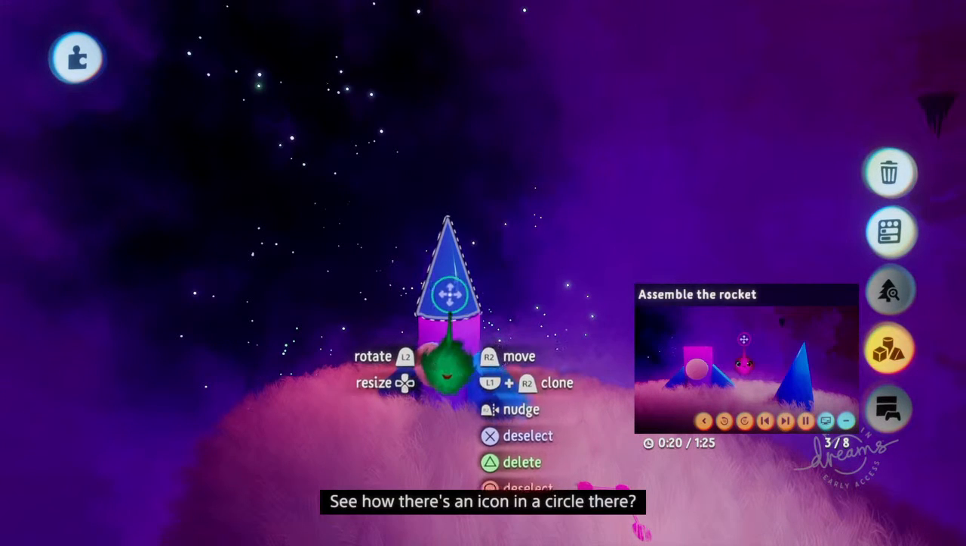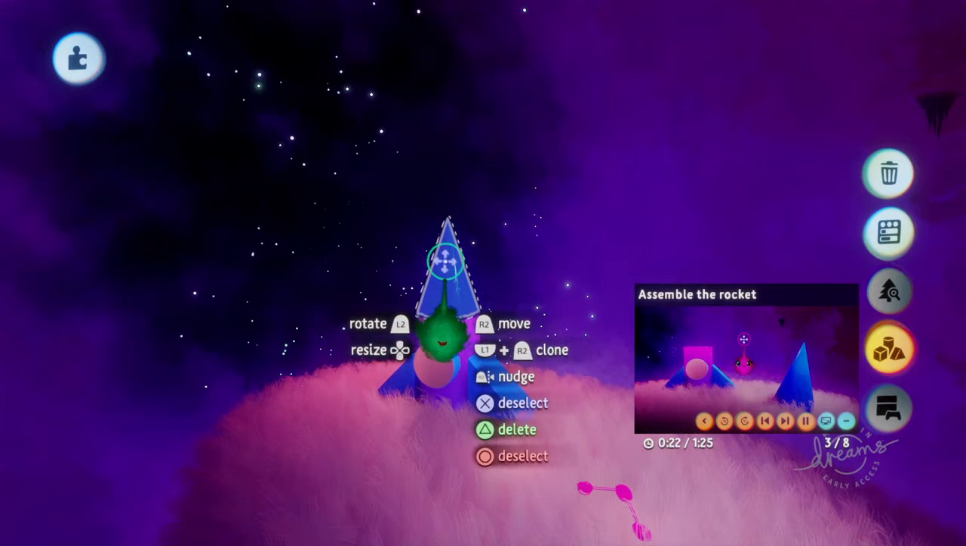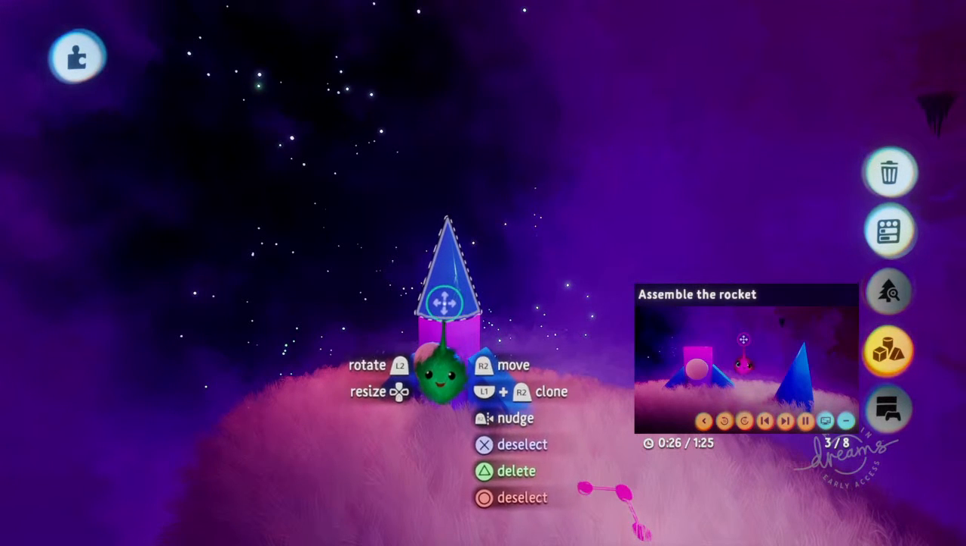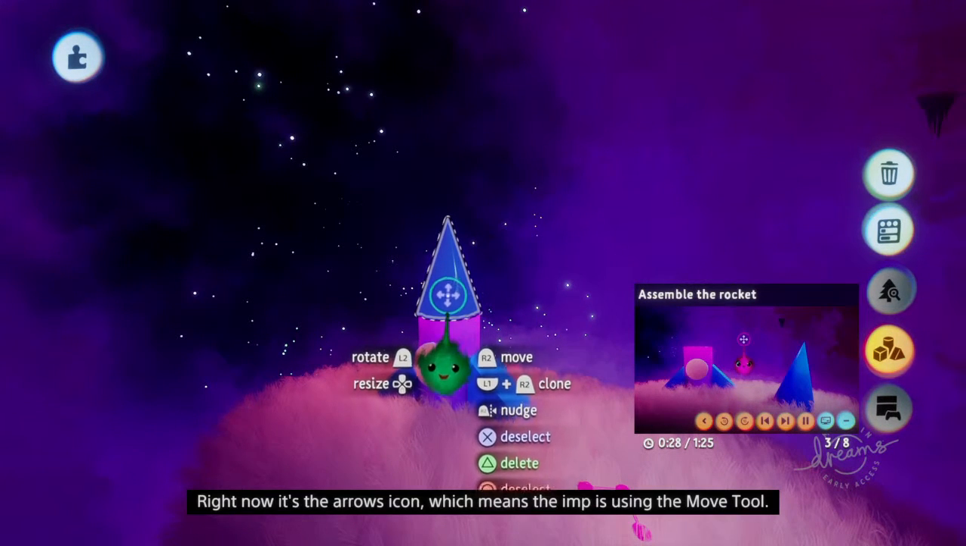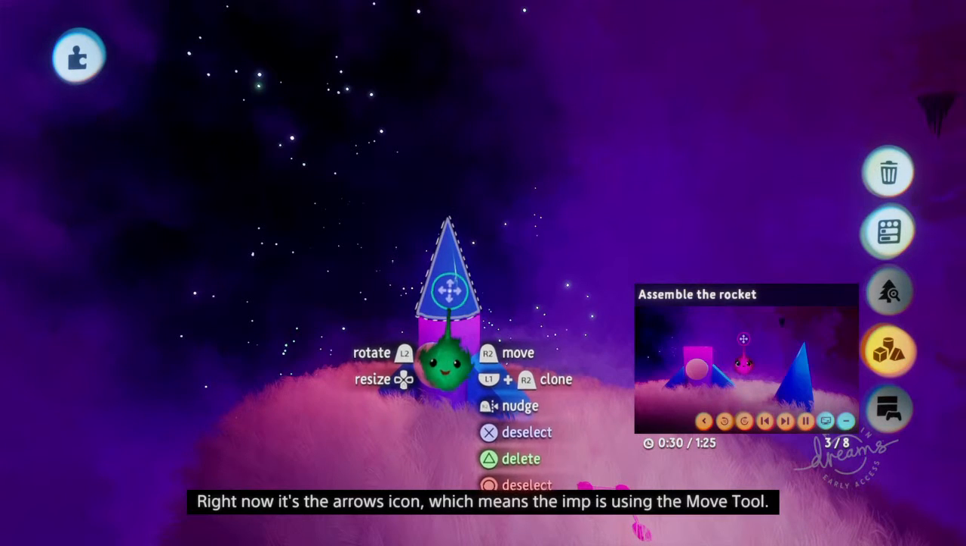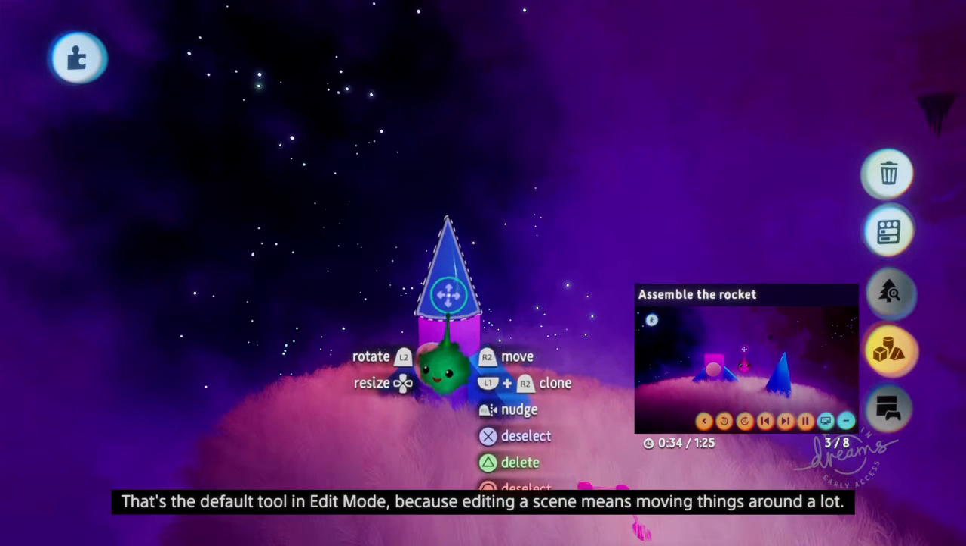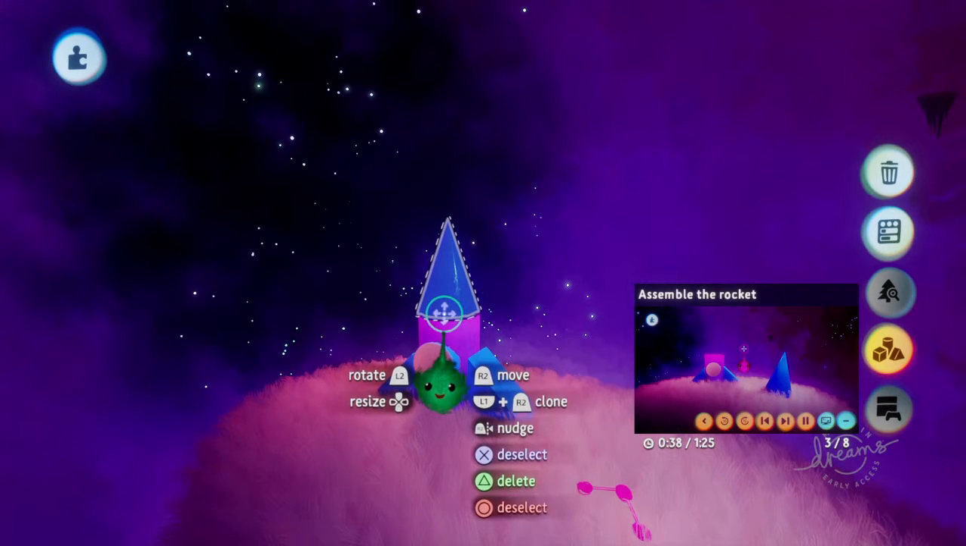See how there's an icon in a circle there? That shows you what tool the imp is using. Right now, it's the arrows icon, which means the imp is using the move tool. That's the default tool in edit mode, because editing a scene means moving things around a lot.